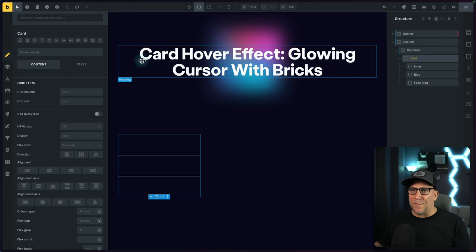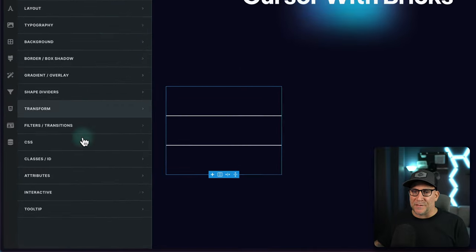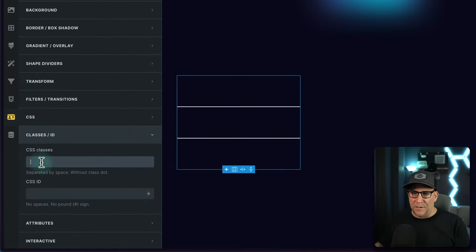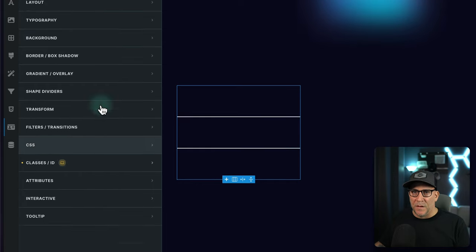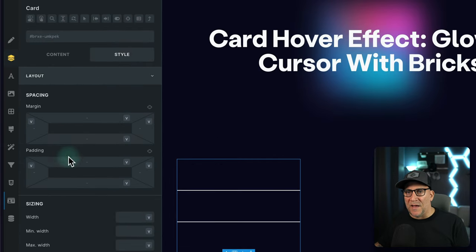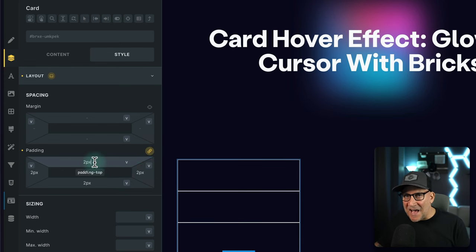So in the card, first thing you want to do is give it a class. I'm going to add my class down here, but feel free to add your class the way that you want to. We're going to give it a class of just card. That's it. The next step is going over to our layout, and we're going to give it padding. Now, the padding that we're giving, I'm going to do 2 pixels. This isn't actually padding. This is going to be the border.